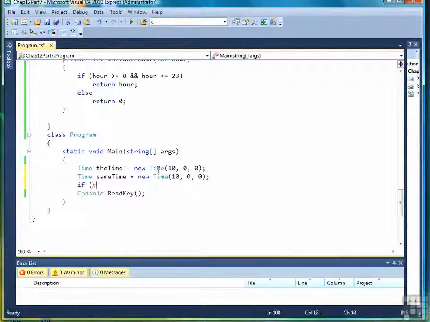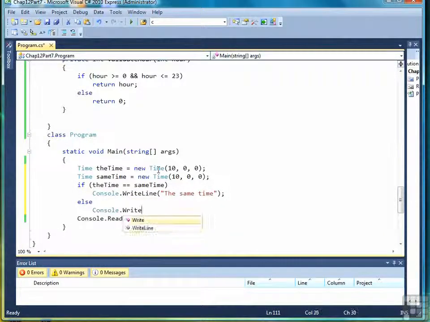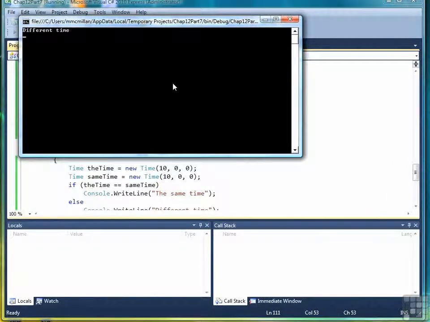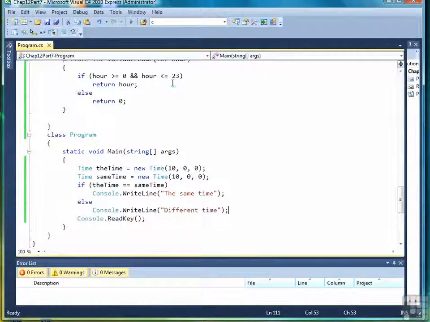Now let's compare them. If dTime equals same time, console write line the same time, else console write line different time. And let's run this program. And we see that it says different time. Now why is that? That is because the equality operator does not know how to compare two objects of time class. To do that, we're going to have to write a method, an equals method or some other name, that allows that. So let me demonstrate how to do that.